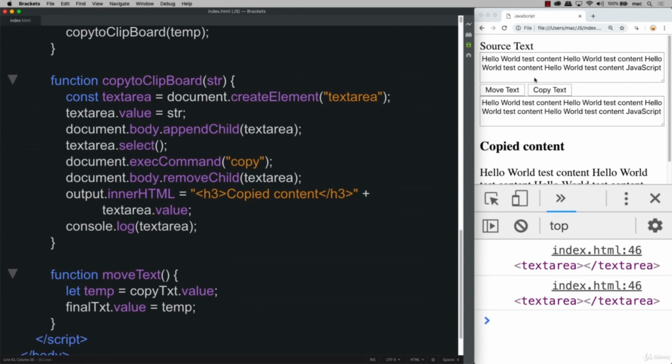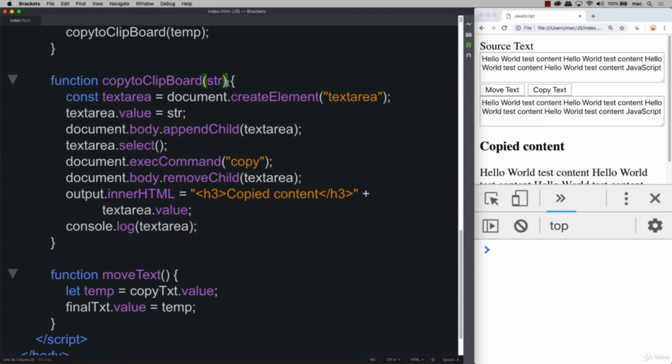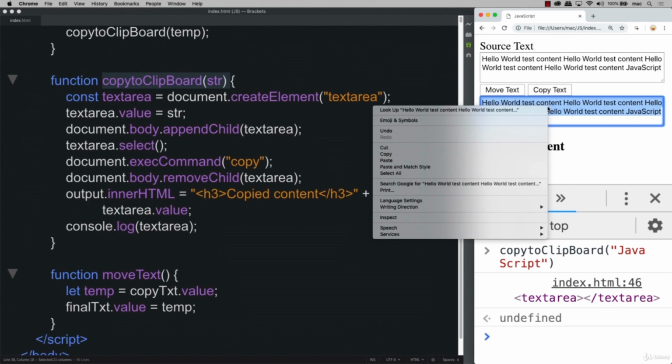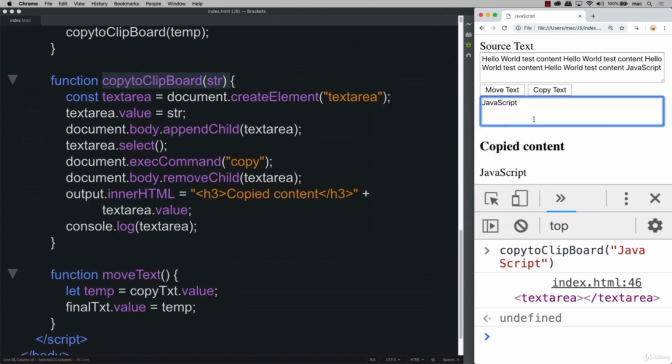But because we want more flexibility, maybe we want to copy different text and be able to pass in whatever string value we want into the copy to clipboard, we've got that flexibility there. And I'll show you how that works. If I clear this out, I can always pass in whatever text I want into this function. And if I type in, so passing in that JavaScript string, and now whenever I paste, I've got just JavaScript. So that's how the copy to clipboard works.